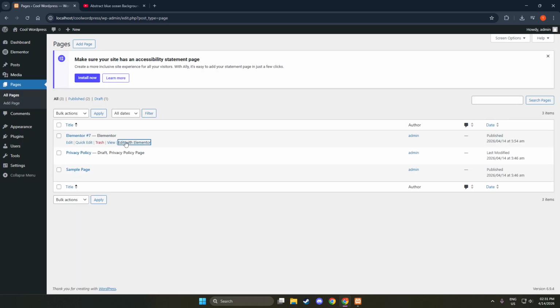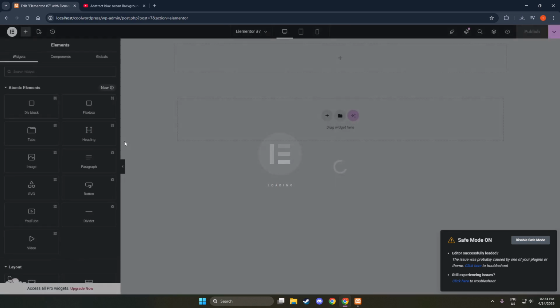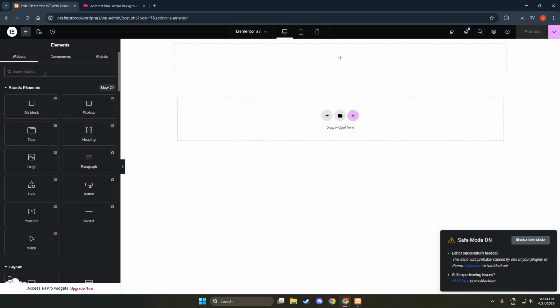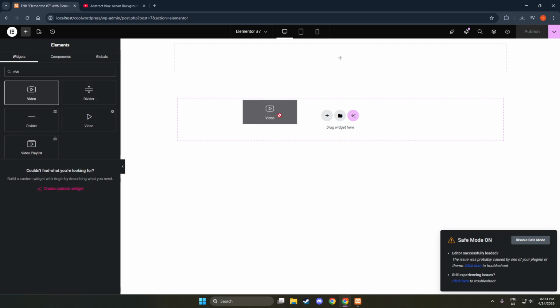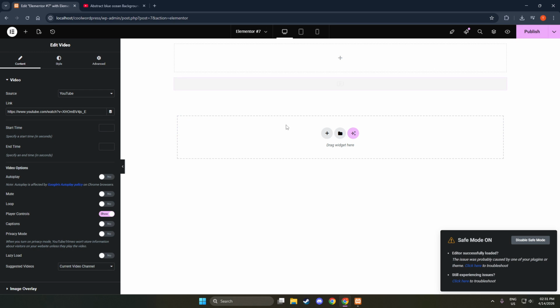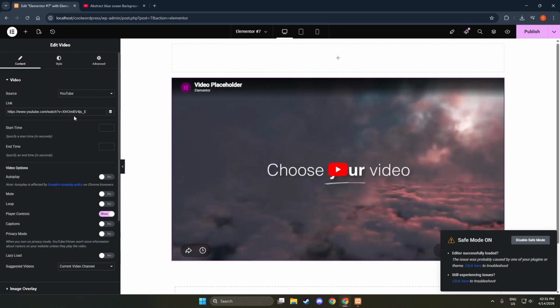Now add the video widget. In the left panel, look for the video widget by scrolling or typing video into the search bar. Click and drag the video widget onto your page where you want the video to sit, inside a section or a specific column. Elementor supports YouTube directly, so you don't need any embed codes or iframes. Just place the widget and you're ready to connect your video.